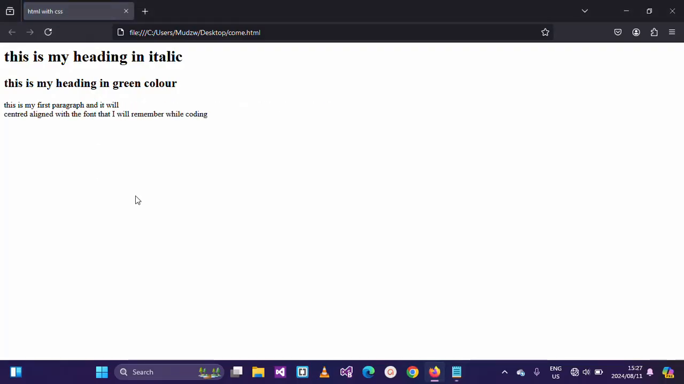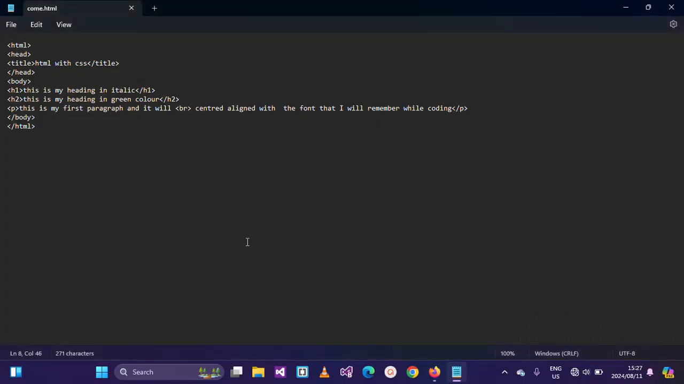There we go. We have got 2 lines, 2 sentences. So now let's go and do the CSS to style all these things. Now this is our HTML. Now let's open another one for the CSS. Now let's say body.